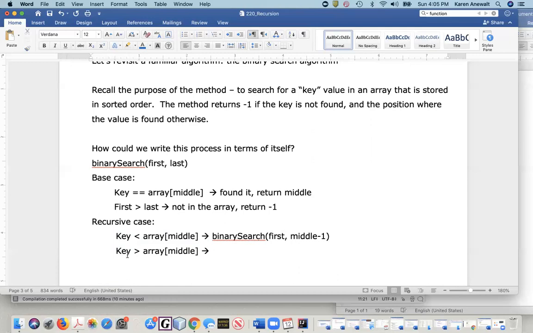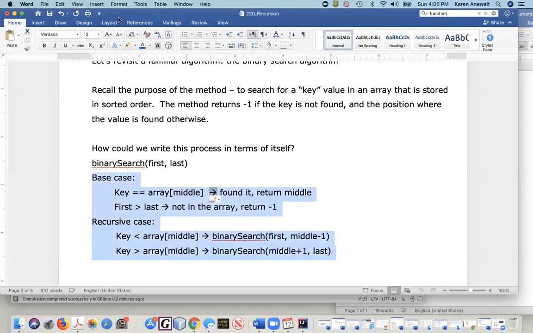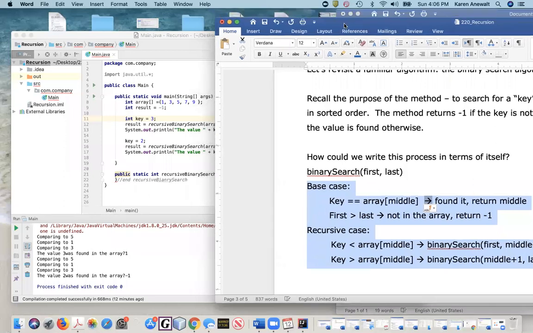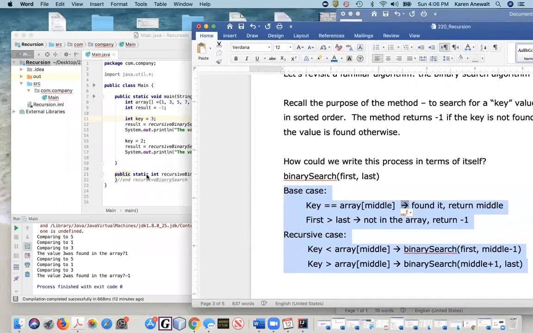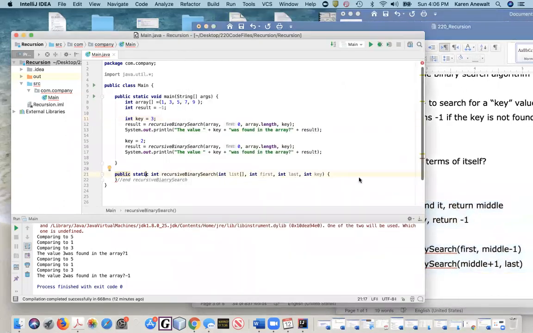Similarly, if we're looking at a key value and it's bigger than the middle value in the array, then we want to only search the end of the list. So we want to start at middle plus 1 and end with the same value of last. Those are going to be our guidelines for our algorithm as we create it in Java. We want to code those same 4 possibilities. Those are what can happen in our code.